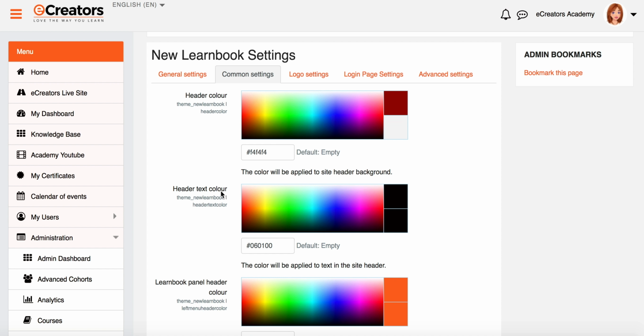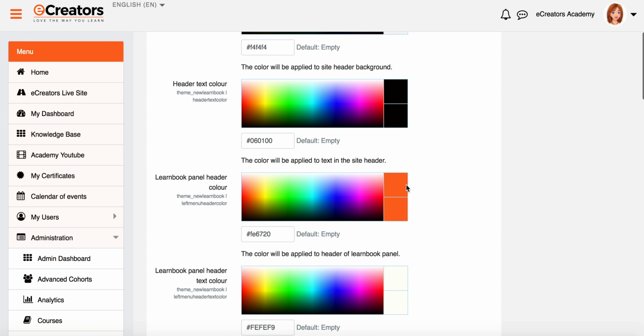And in turn, I might want to change the header text color instead. When we talk about the header text, we're talking about the eCreators profile name, eCreators Academy here, and these little icons here. What color are they going to be? So we can change that header text. Maybe we want this Learnbook panel header color to change. And we can change that here.